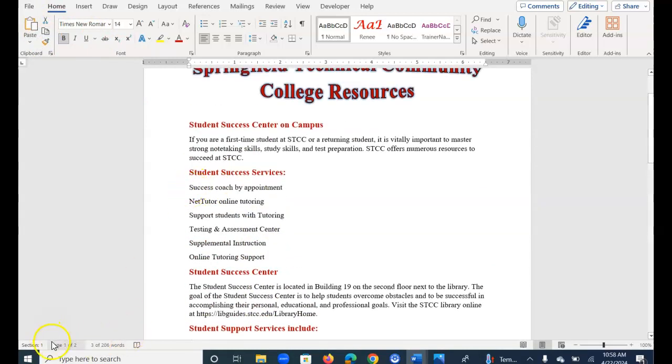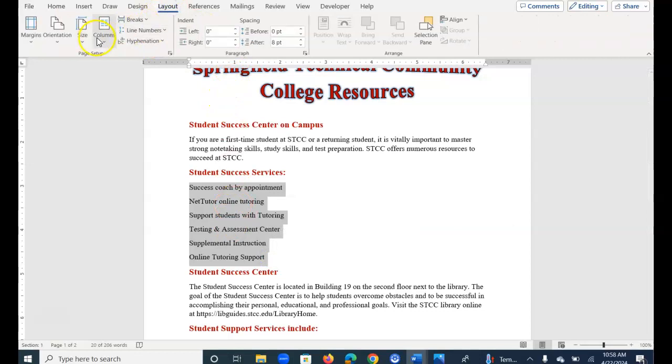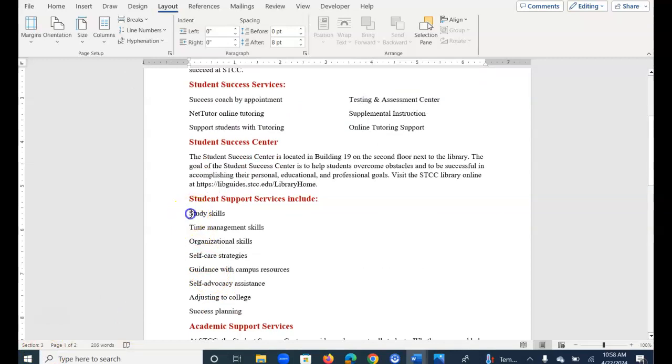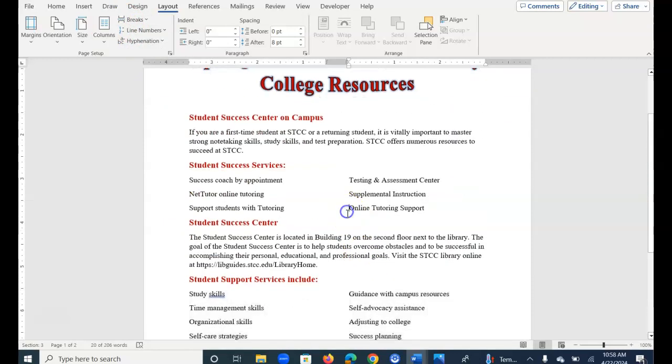These are the items. I already have it in sections, so I'm going to go ahead and choose the 6 items under Student Success Center and go to Layout, Columns. If you wanted to put that line between it, you could go into more columns, but I'll just do 2. And now this is section 2, this is section 3, so I'll come down here, select all the items, and choose Columns 2. So everything fits on 1 page now.